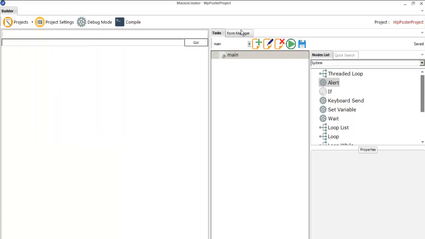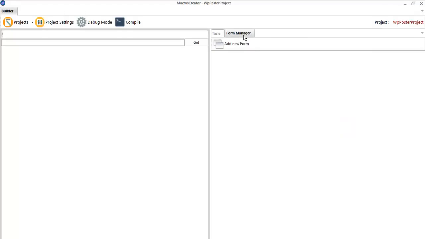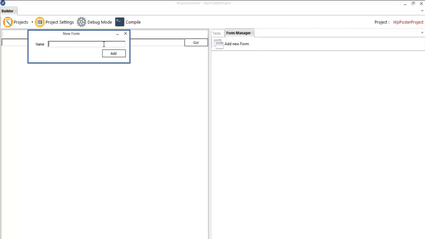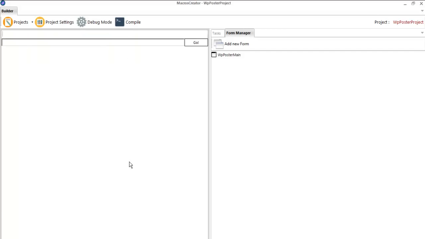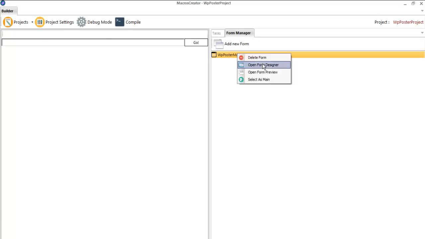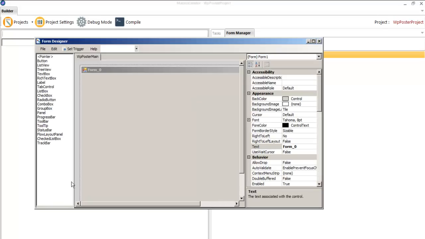Now first thing is we need to design our main form. I'm going to design our user interface, so let's go ahead and create a new form. Add new form. Let's call it WordPress poster main. Add. Open form designer, so we can start designing our form.